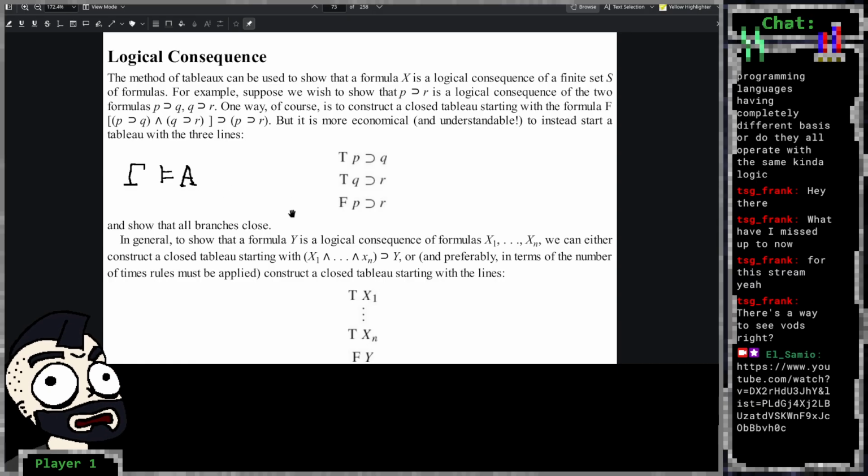So notice where we're going with this. If you want to test for logical consequence, what we're going to do with tableau is assign the premises true and the consequence false. Or, equally valid, we're just going to put the premises P implies Q, Q implies R, and the negation of P implies R. In classical propositional logic, these two methods are the same.